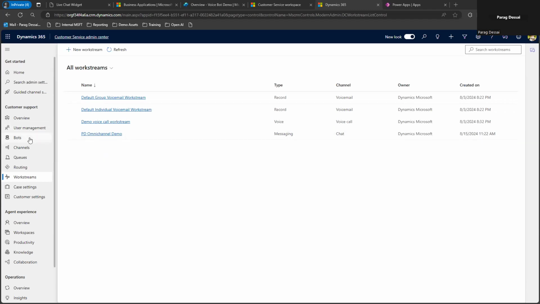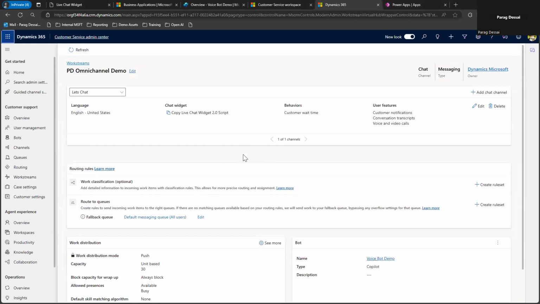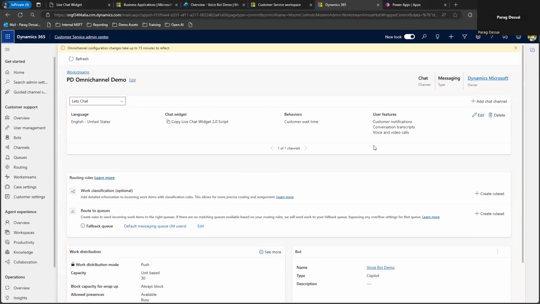Next, once you have the bot connected, you need to create work streams. So we need two work streams here. I want a chat channel to allow live agents to chat with your end customers. And then I need the voice channel. So I'll show you the configuration for the chat channel first.